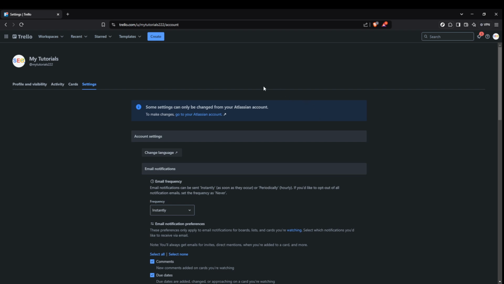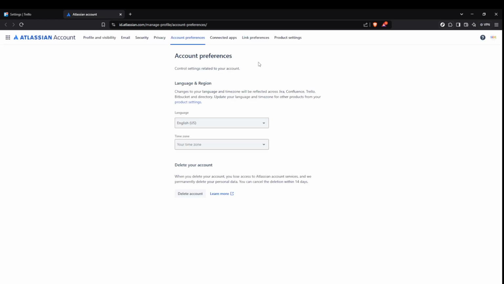Within the Settings menu, you'll notice an option that invites you to go to your Atlassian account. This step is crucial because Trello operates under the Atlassian umbrella, and all personal settings, including time zone adjustments, are housed there. Once you're on your Atlassian account page, navigate to the Account Preferences section.